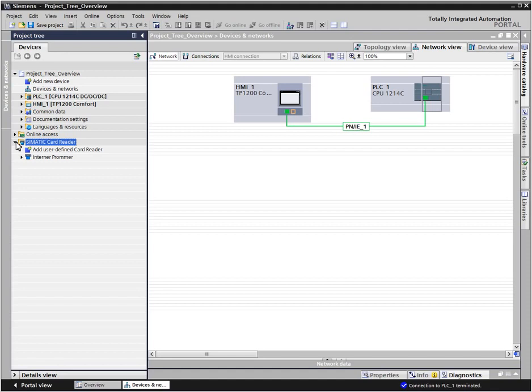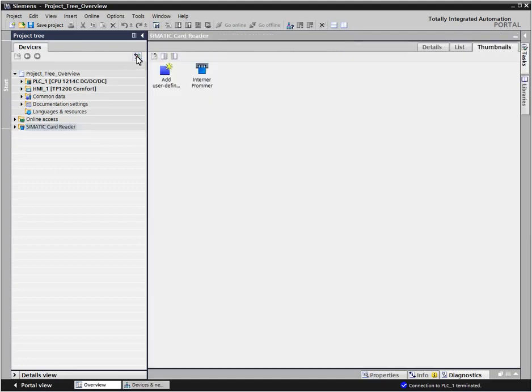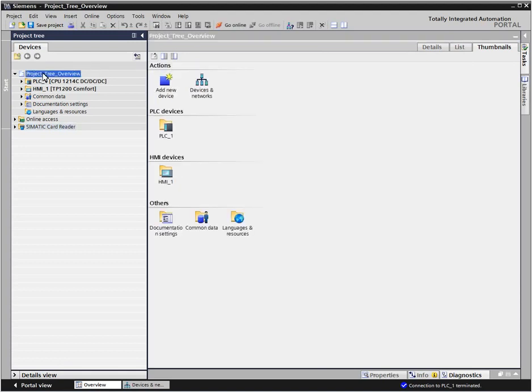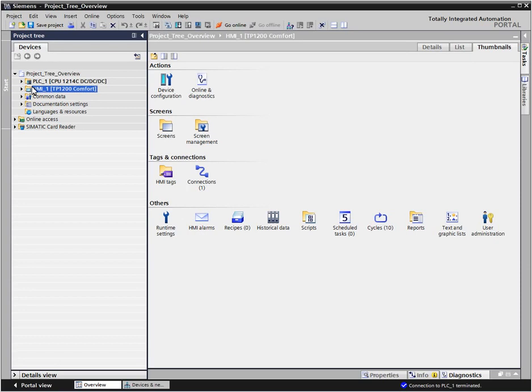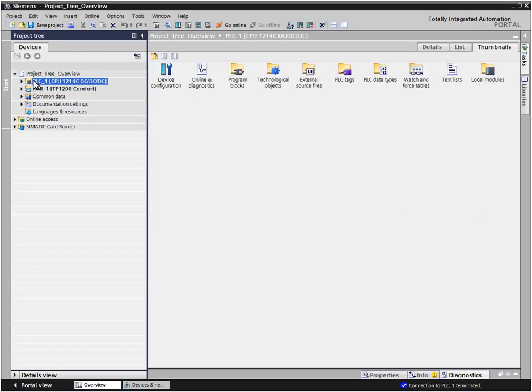If you prefer the typical Windows folder display, simply switch the view using the Overview button. The subordinate objects and actions of the selected object are then displayed in the work area in the Details, List or Thumbnails view.